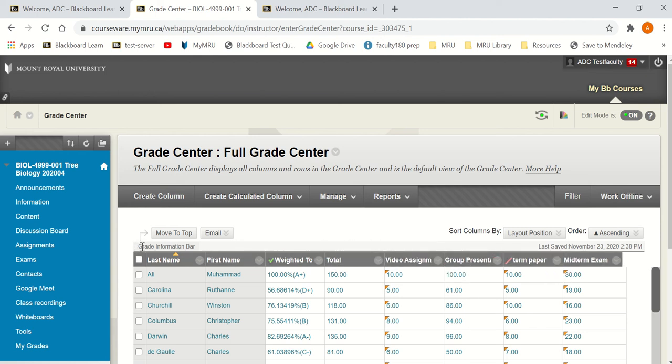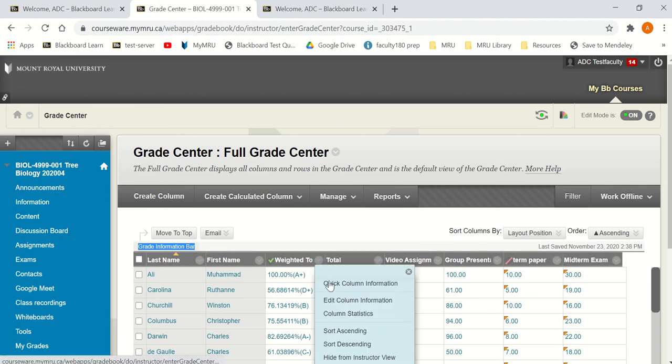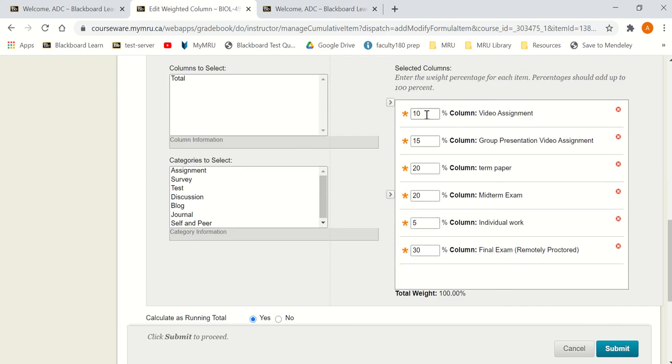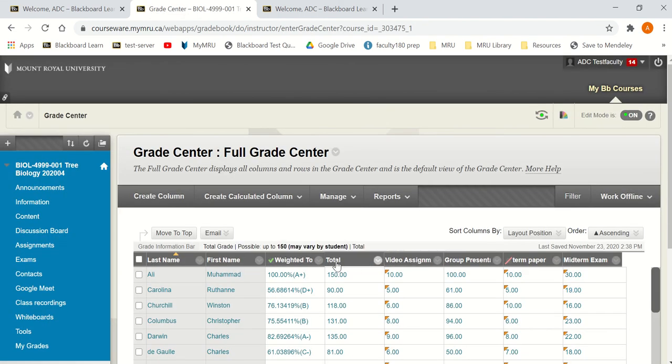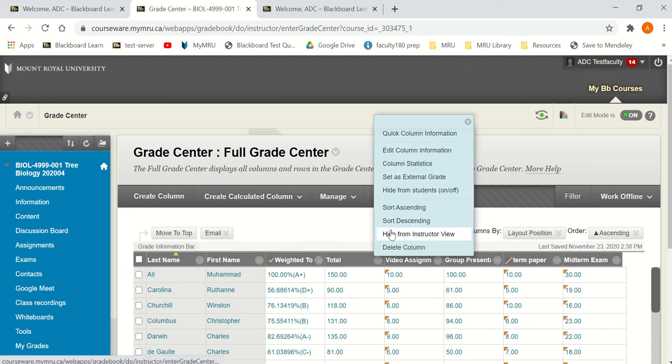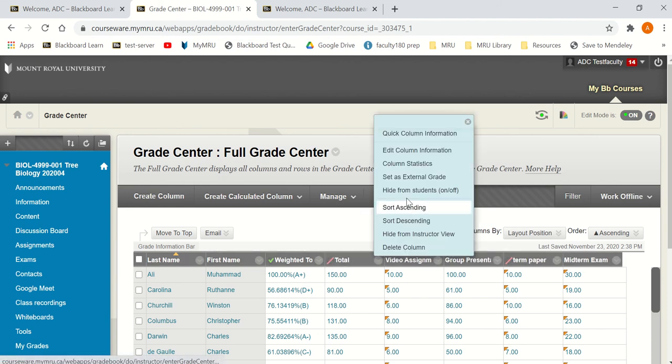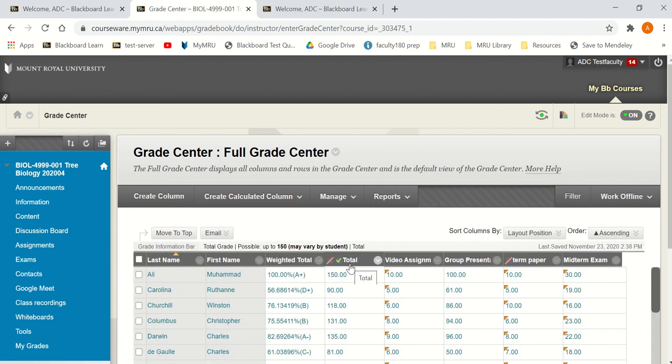If you look up on this grade information bar, and if I mouse over total, you'll see that the total is 150. Now, they are the same if I look in weighted total. They do add up to 100% my weighting, but my weighting and my points possible are not always the same, and they don't have to be because I can use the weighted total. Therefore, it behooves me to either delete this total or hide it, and I'm going to choose to hide it, and here's why. I'm first going to hide it from students, and then I'm going to put the set as external grade onto the total.